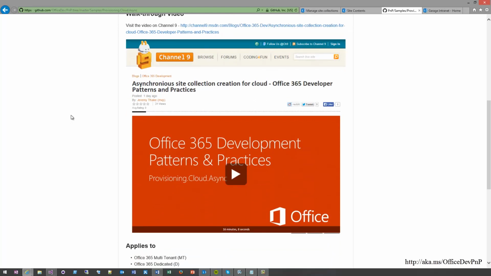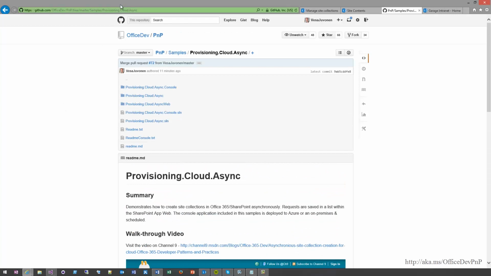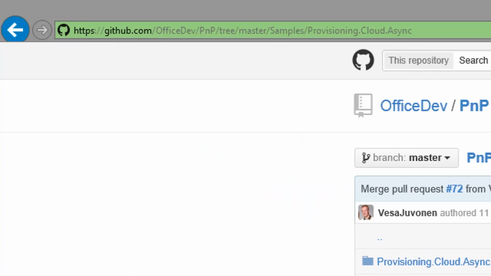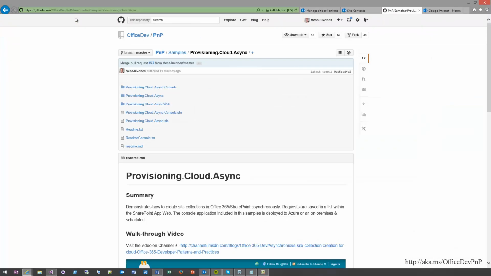Within this video, we're going to concentrate on what we need to do to truly make that code run within Windows Azure and expose it as an individual provider-hosted application within the Office 365 tenant. You can find this example and the link to these videos from this address. This is part of the Patterns and Practices guidance. If you go to github.com/officedev/pnp, then master, sample provisioning and cloud async. Cloud Async is actually the solution name.